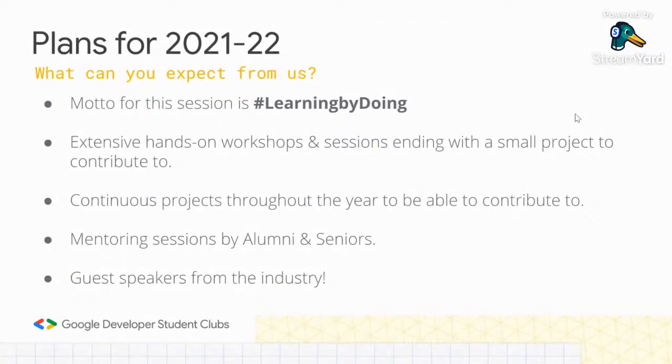So, what are our plans for the 2021-22 session? What can you expect from us? We have set a motto for this session, which is learning by doing, because we feel that if you're not implementing what you have learned, you cannot actually learn that properly. So yeah, that's the motto for this session.